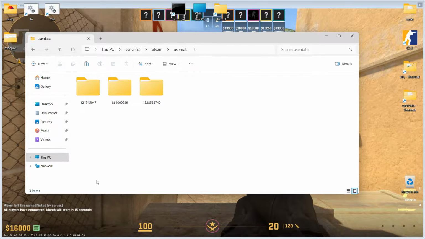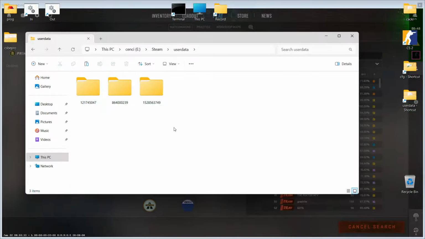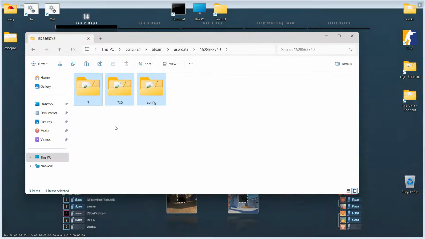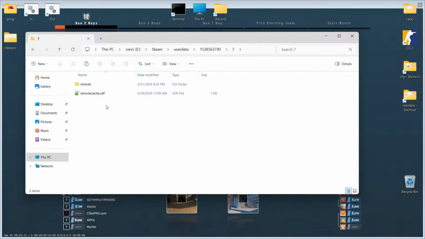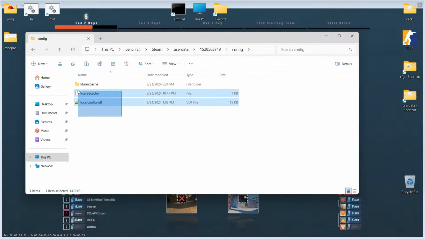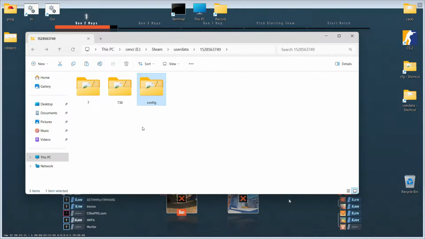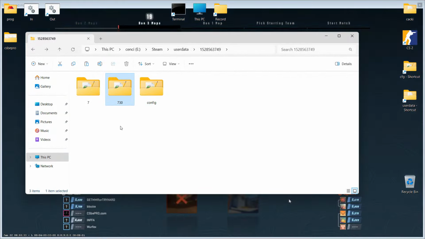If you have a single Steam account, you'll find one folder corresponding to your Steam ID version 3. If you have multiple accounts, there will be a folder for each. Within your accounts folder, you'll encounter three key directories. Folder 7 holds records of servers you've previously visited. Folder config holds your Steam configuration settings, game launch options, friend information, and more. Folder 730 is where the configuration files are stored.